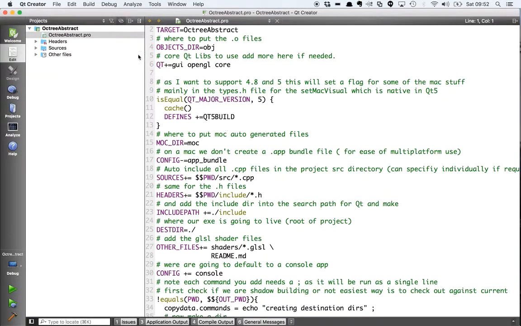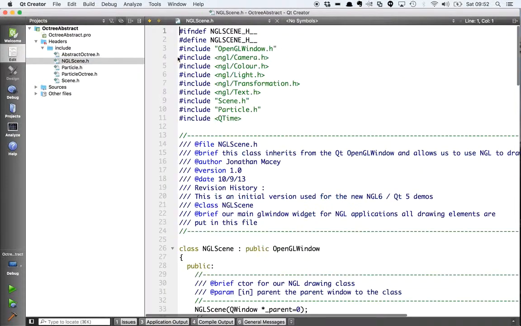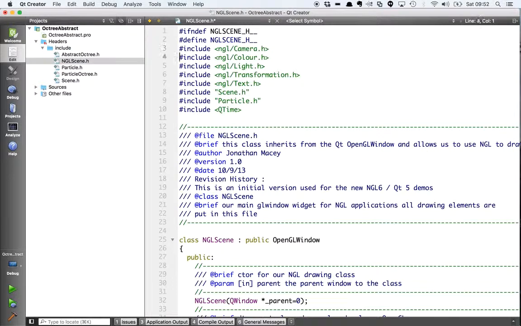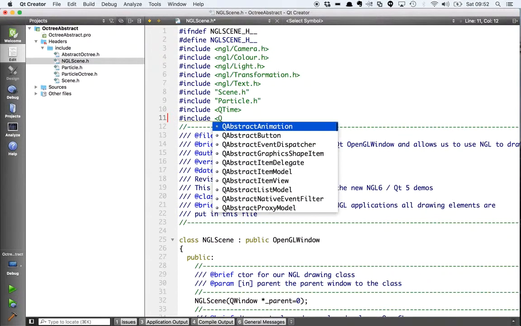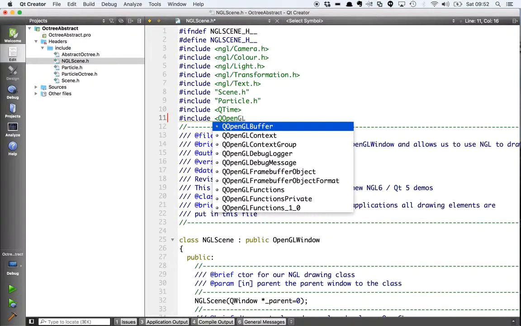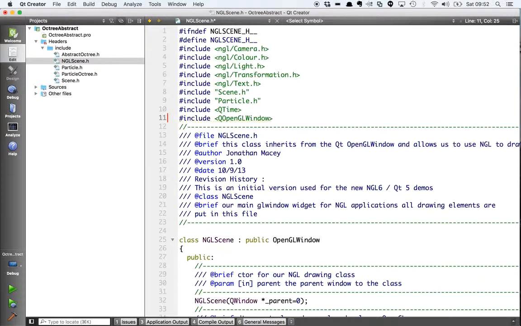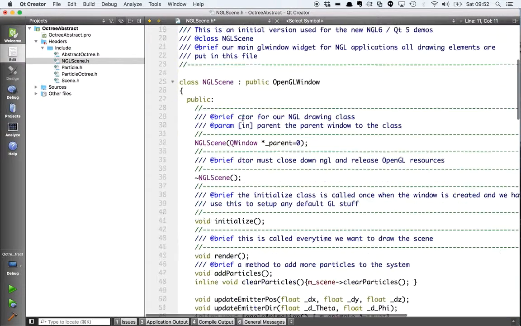So first thing we'll notice in here is that we've got the NGL scene class, which is the core to most of them. We need to delete OpenGL window there, and we're going to hash include QOpenGLWindow. This has to be included after the NGL stuff, because otherwise we will get some incompatibility issues with OpenGL and Glue, and that one was included before the other. So just include that last and it's fine.